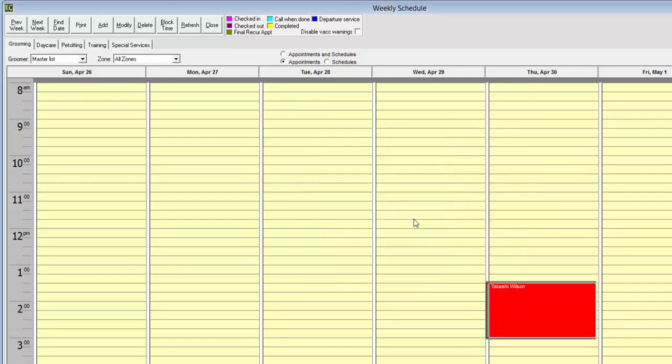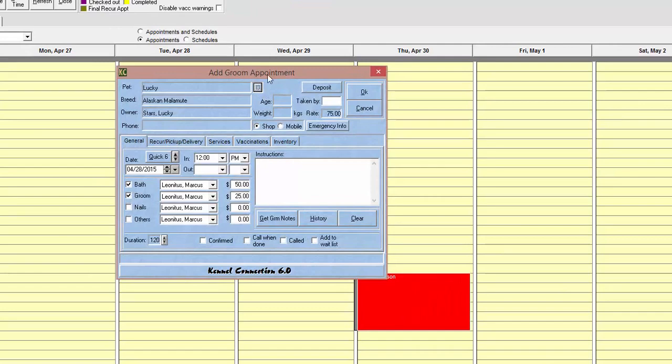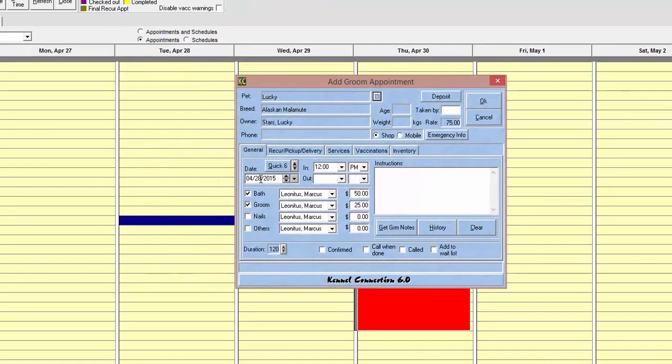We can also create reservations from the schedule by clicking on the date and time we want to schedule on, dragging the pet or the customer into the schedule. The reservation that pops up will be for the date and time selected on the calendar.